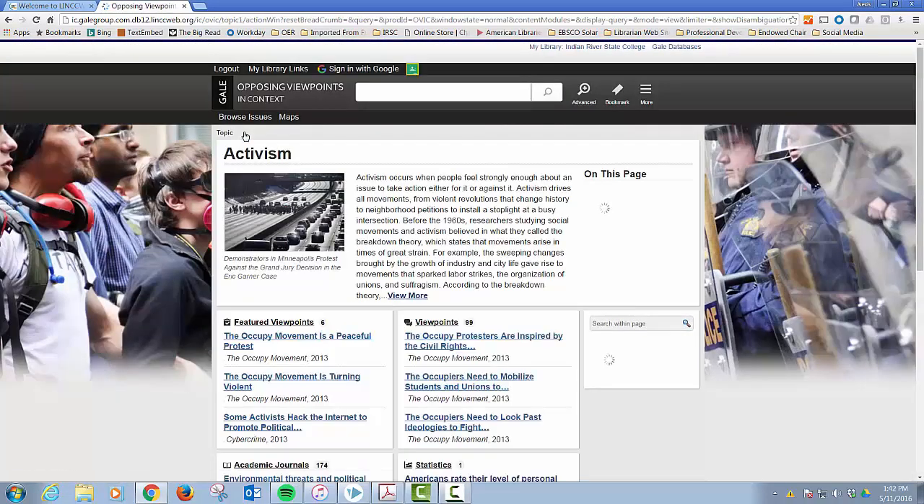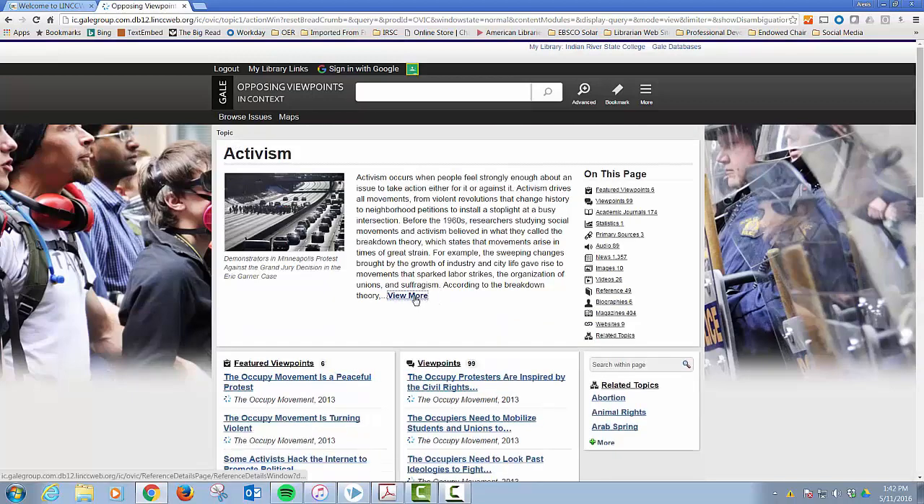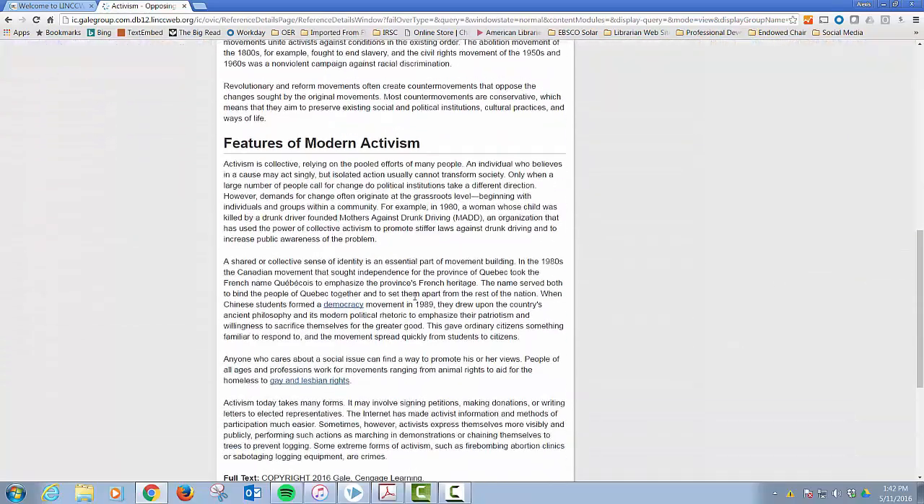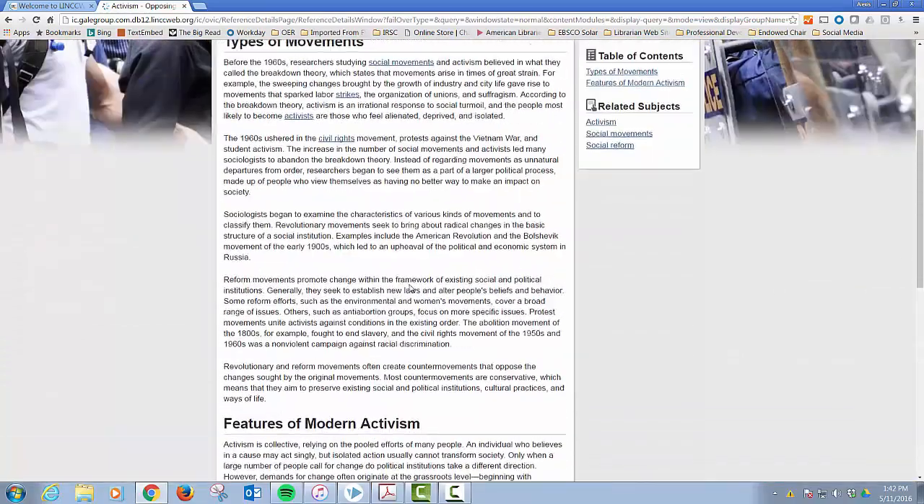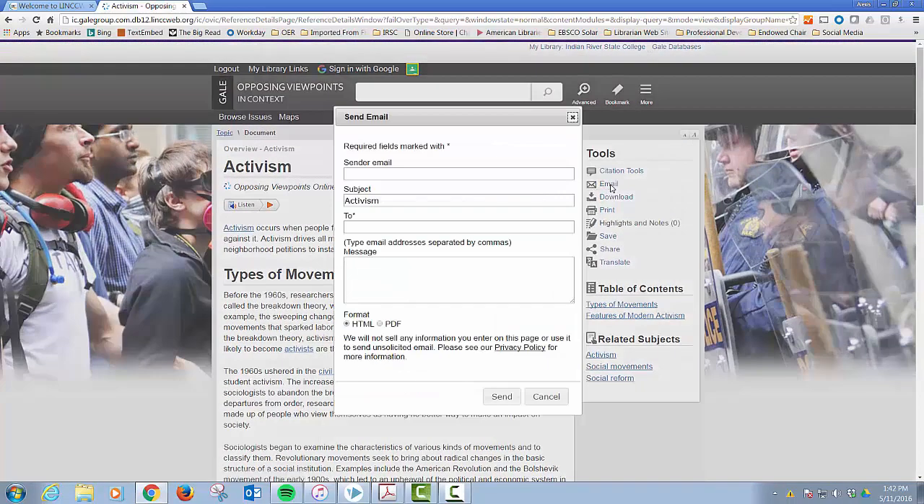Then click on the View More link in the introduction paragraph about your issue. This is going to give you the background information you need to get started on narrowing down your topic and framing your own essay. If you like the issue you chose, you should email or download this information so you have it for later.